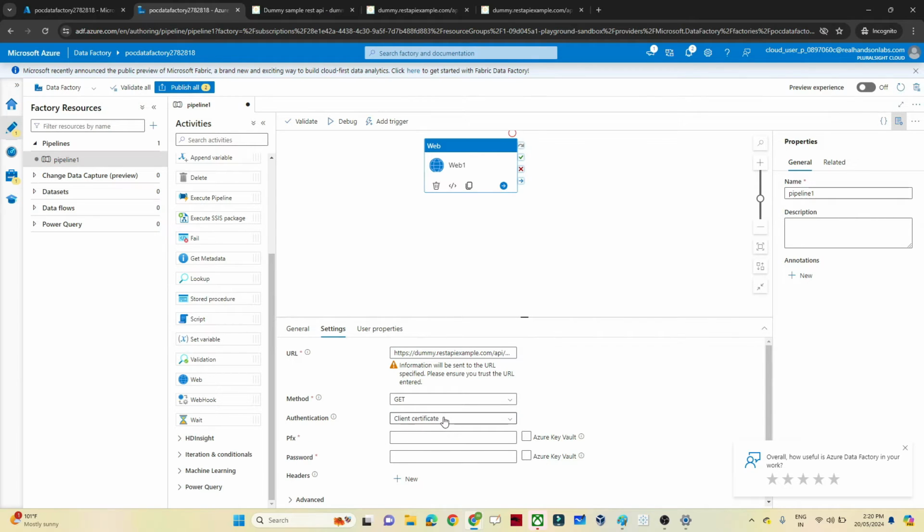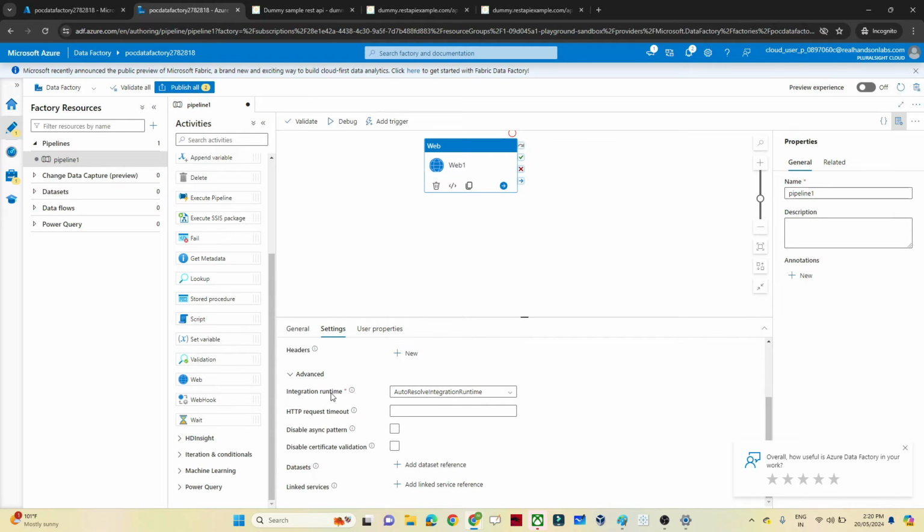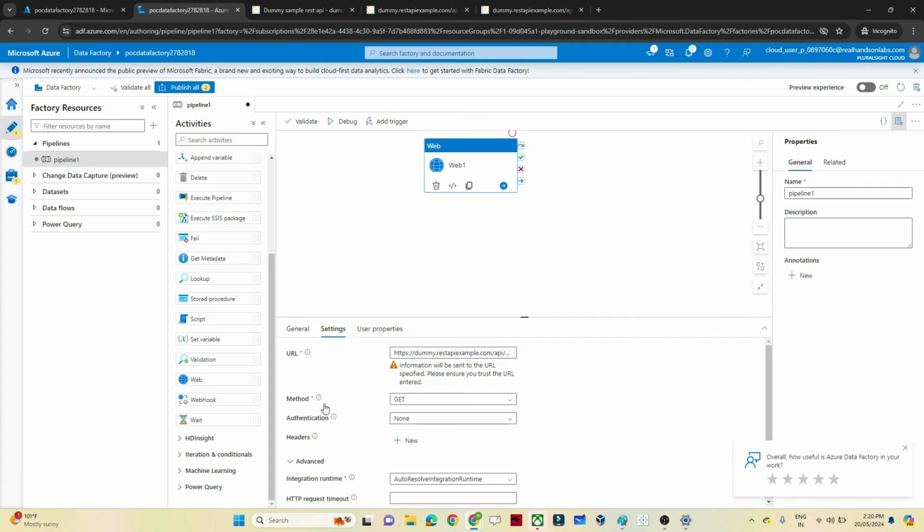So these are the things we have to pass, but as of now I'm going with the default. Now if you click on the advanced section, in the advanced section you have to select the integration runtime, and whatever timeout you want to mention, you can do that also. And if you also want to pass the dataset and the linked service, you can do that as well. As of now I'm not going to do that, so only the URL and the method I have passed.